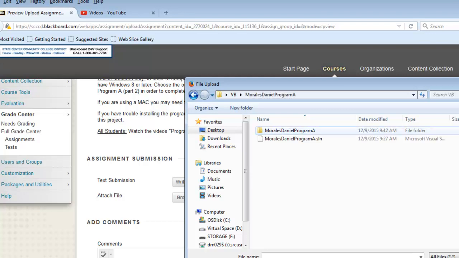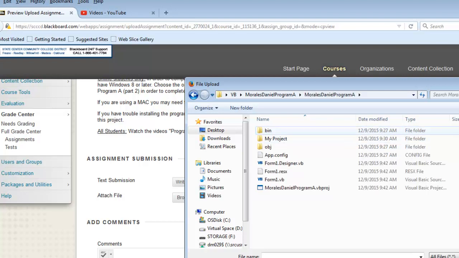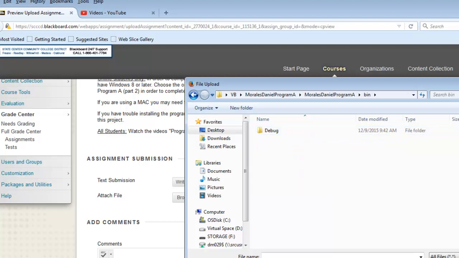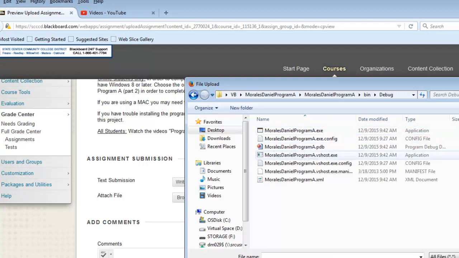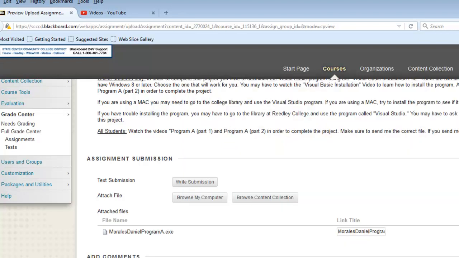Okay, I double click. So I get another folder and then I get another file. I don't want that. I double click the first folder and I keep double clicking the first folder. Bin, debug, and it should be the first file, and it should have your last name followed by first name followed by program A dot exe. It's an executable file. I click on that, or I double click on that, whatever you want. Click open, and this is the file you want to attach. Okay, go ahead and submit that, and you're done with the program.